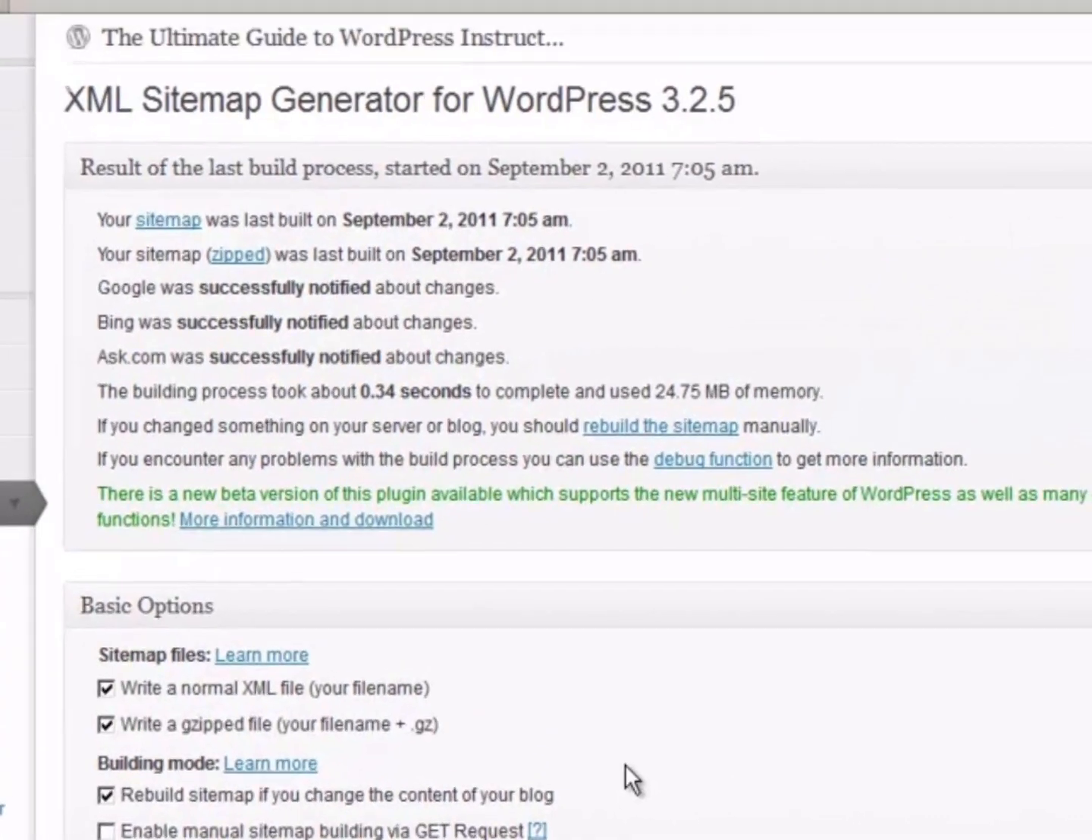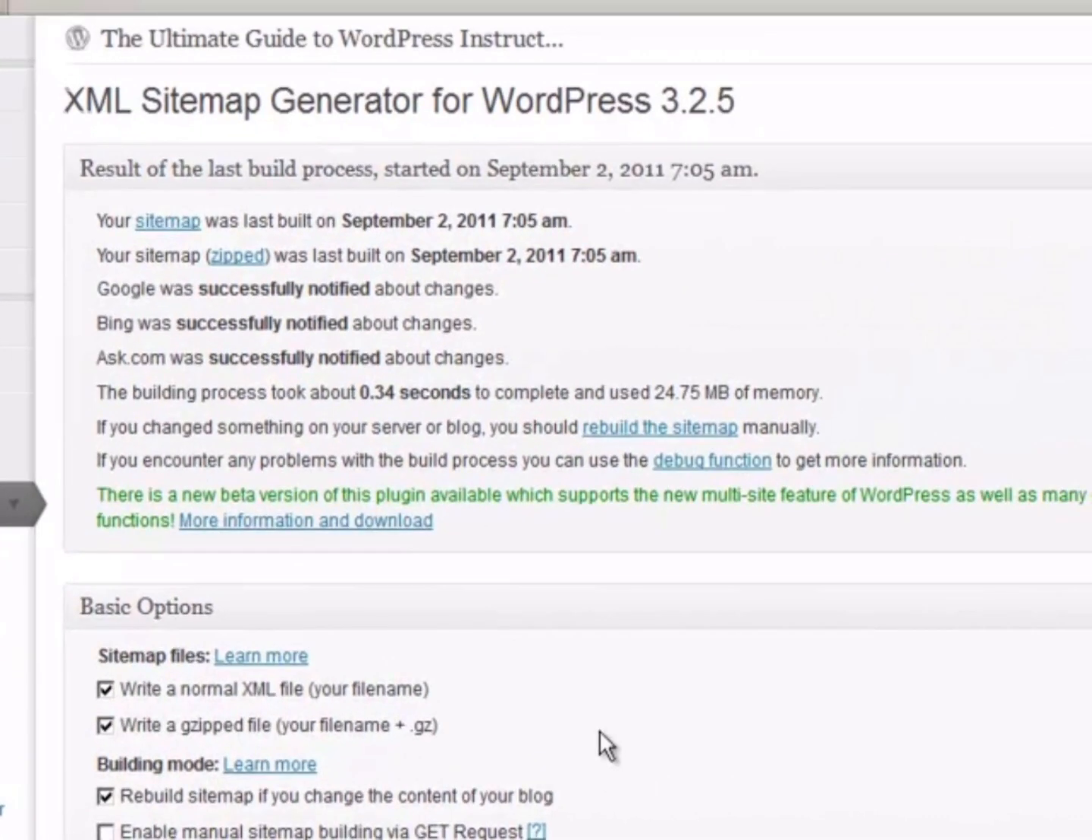and you'll see in this summary right here that the sitemap was last built on September 2nd at 7:05. It was zipped and built on September 2nd. Google was successfully notified, Bing was successfully notified, and Ask was successfully notified. You'll notice that the 4th major search engine, Yahoo, is not here.